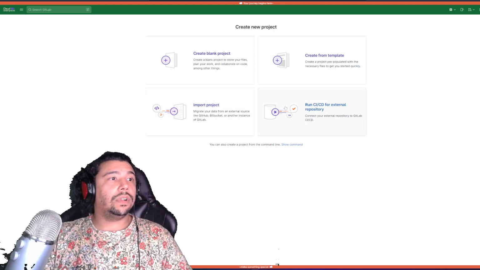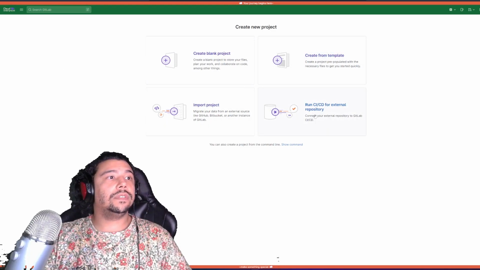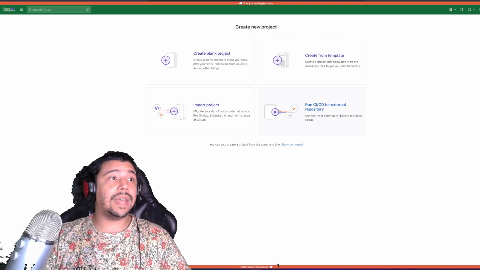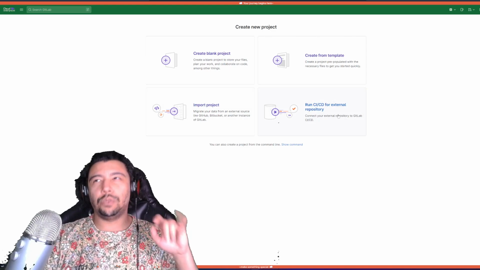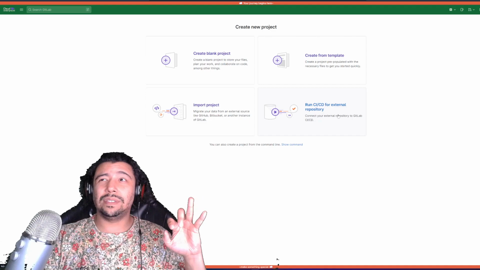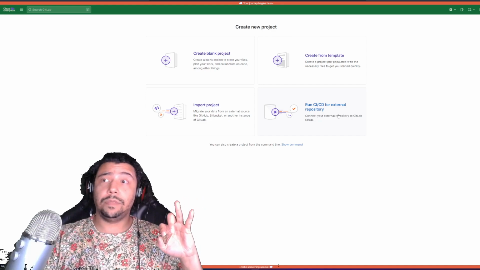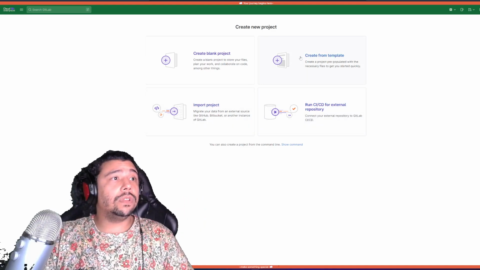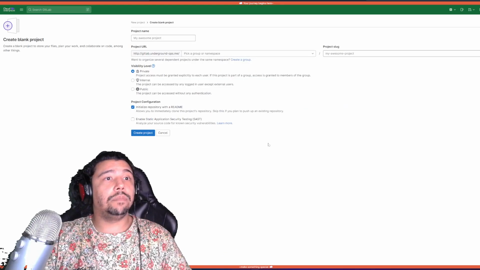Or you could alternatively go and find something that already exists. See how it says you could run CI/CD from an external repository? That's one of many options. If you choose that, that does require having a premium, enterprise, or ultimate GitLab license. But if you are using the free version, then you can just say create a blank template.